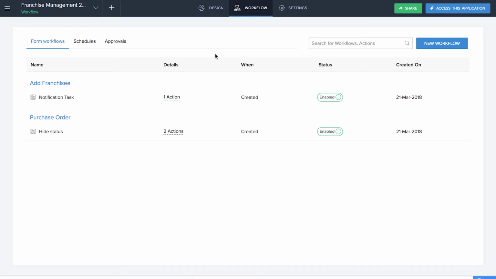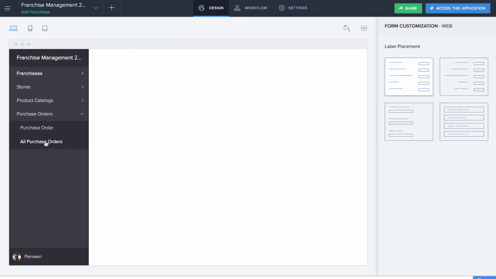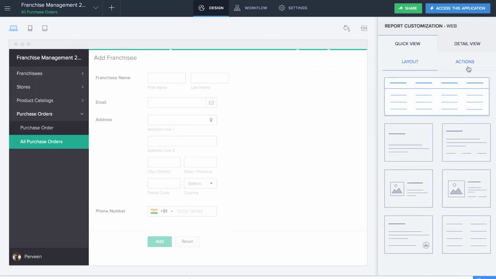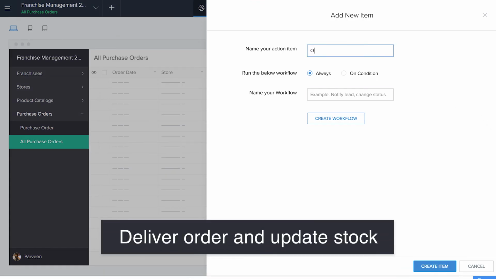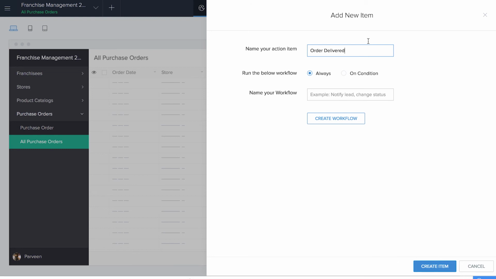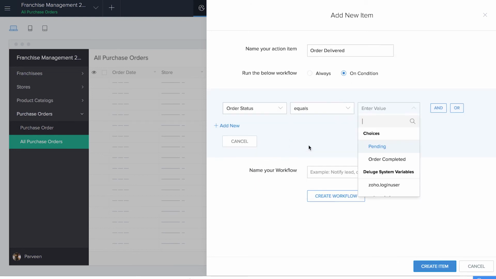Now once you have delivered the orders, I want the status to be changed to order delivered. For this, I will create a custom action button and I'll show you how we create custom action buttons in Creator. First, we go to our purchase order report and here we go to actions, click on the plus here, and here I will create my action item. Order delivered. Now run the below workflow on the condition that the status equals pending.